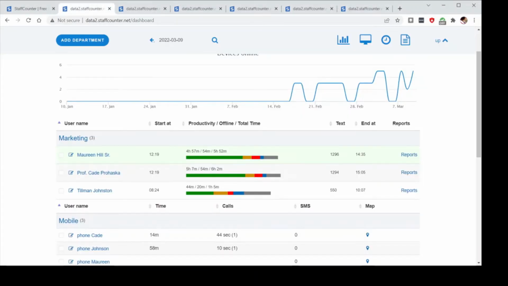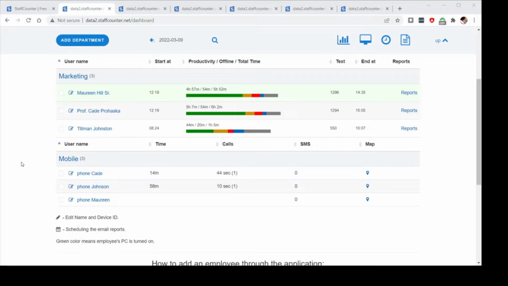When you log into the StaffCounter Dashboard, you will see the attendance graph showing how many employees worked on computers on a specific day during the last month. Then you see the list of departments and employees' records.